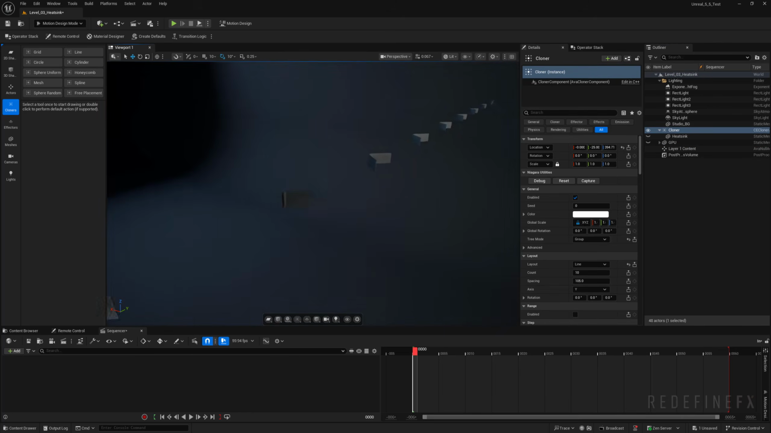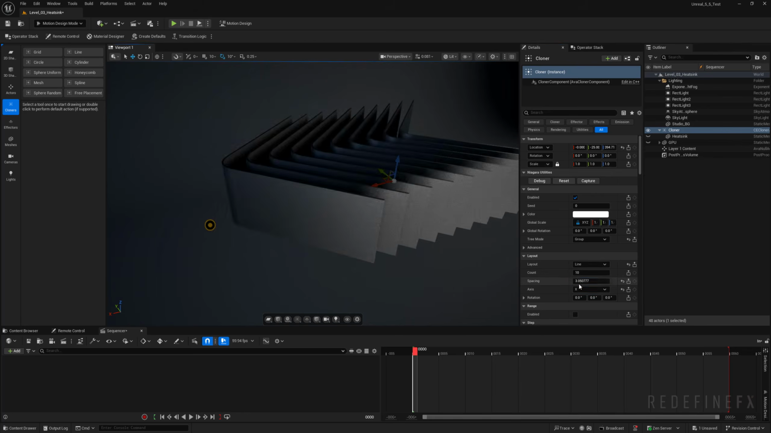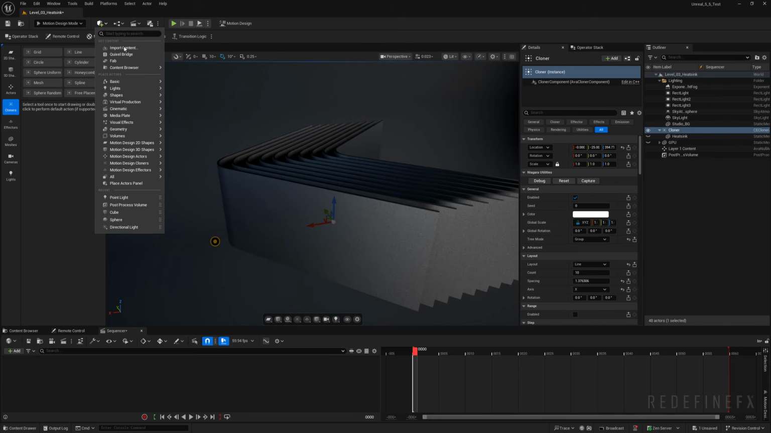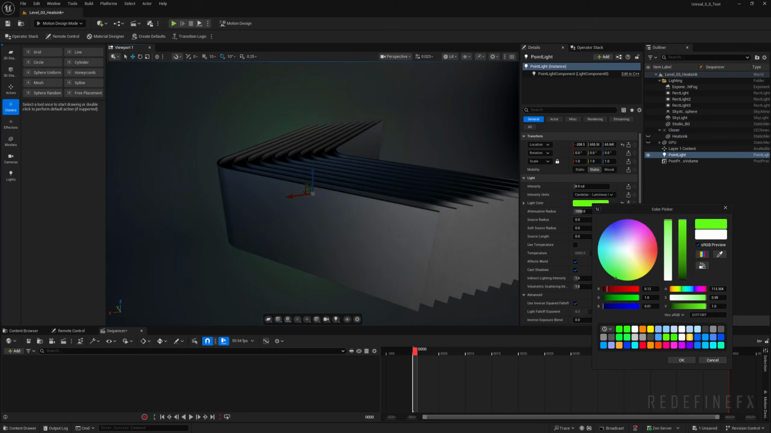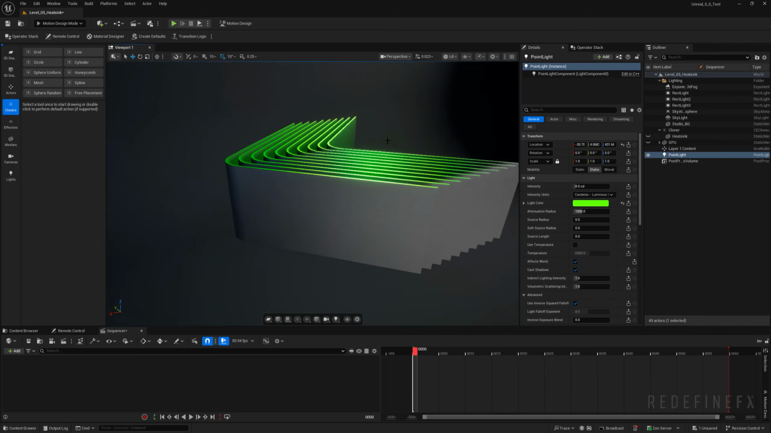We have a line of heatsinks, but it's on the wrong axis. So under axis, I need to change it to X. And then you can keep lowering the spacing until you get a nice line of the heatsinks like this. So to see this better, I will go to Lights, Point Light, and make it that green color, and just move that point light above just like this.